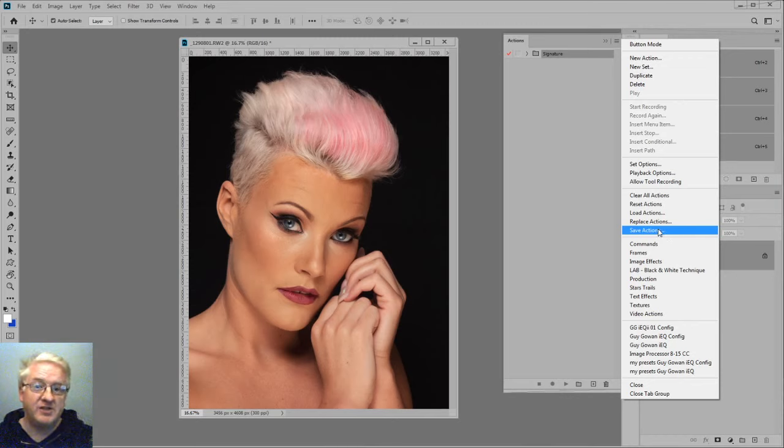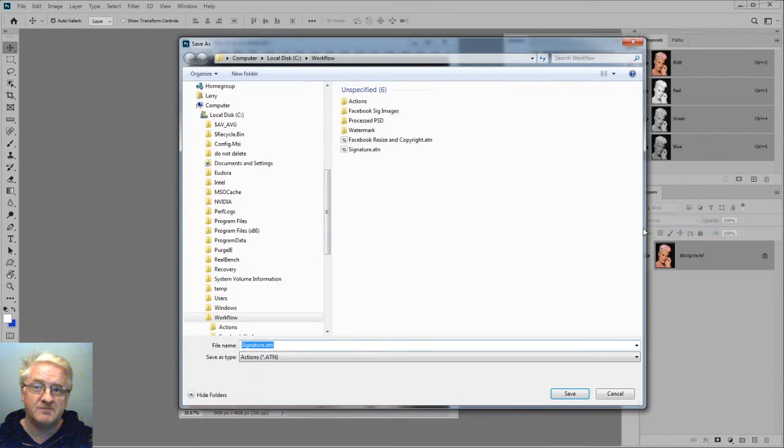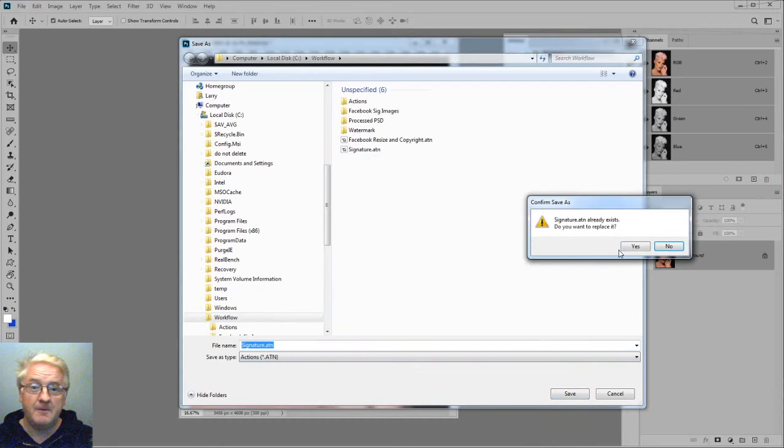So I can save an action here. I just click on the flyout menu and choose Save Actions. Then it comes up with a dialog box: where do you want to put the action? And all you do then is tell it where you want to save it. I'm going to save it inside of this particular folder. Call it Signature. Click Save.